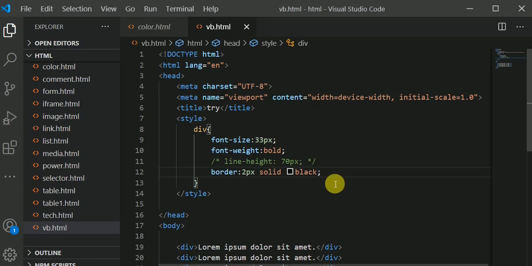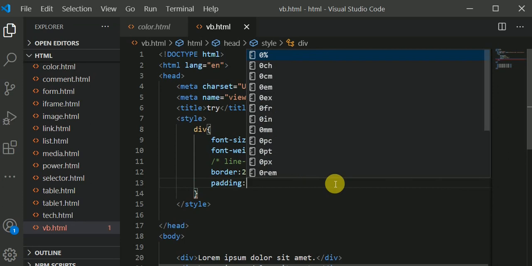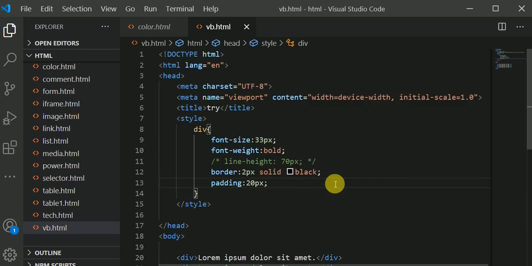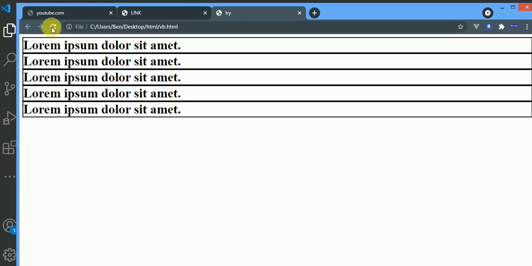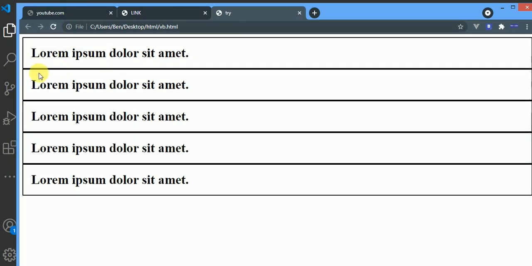Okay, let me set a padding here. Let the padding be 20 PS. We'll see what will happen to this div now. Okay, you see the padding. The padding has padded inside the element. We just pad here, pad around, just run like this.